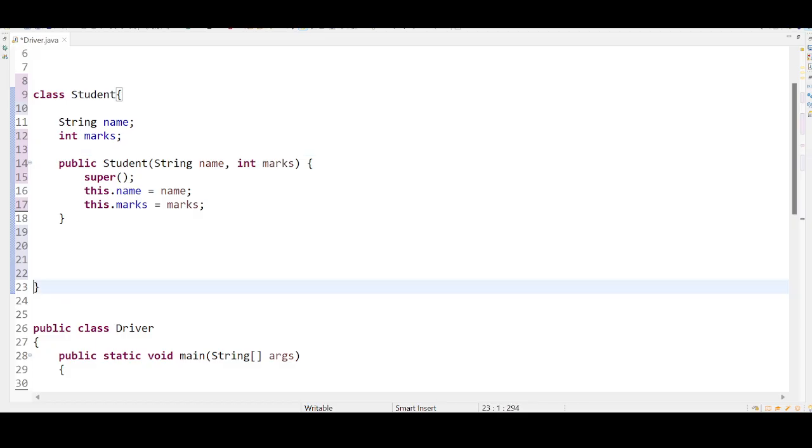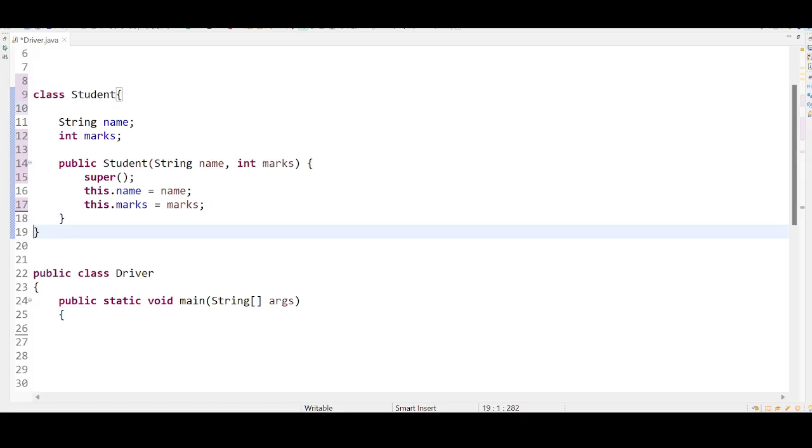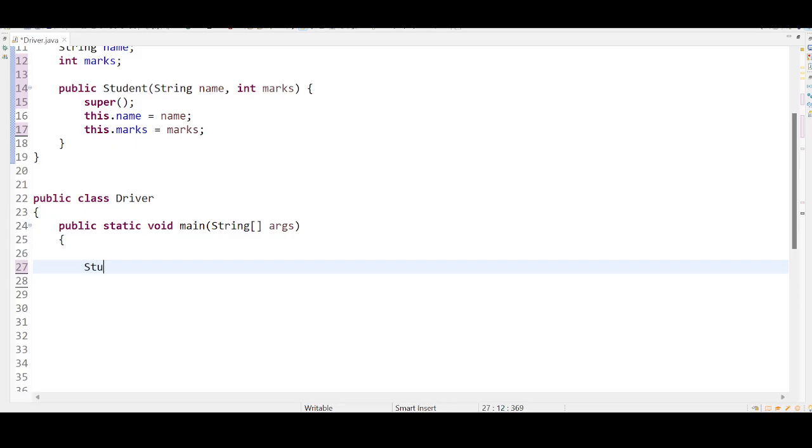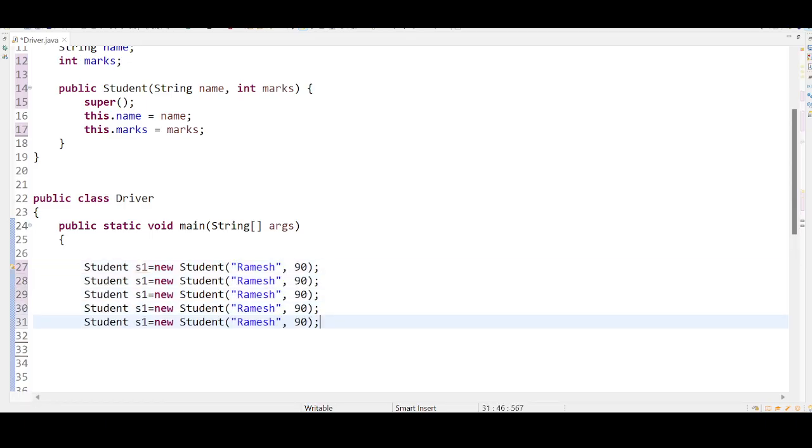So after creating the class, I want to create student objects. I just want to create 5 student objects. Student s1 equal to new Student. Let me take some names. Ramesh. Ramesh has secured 90 marks, right? And 5 more objects. Suresh has secured something like 70.